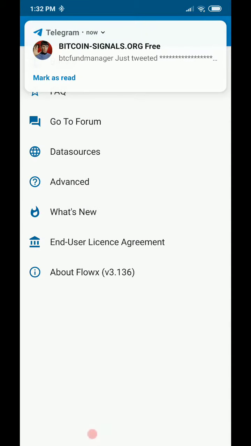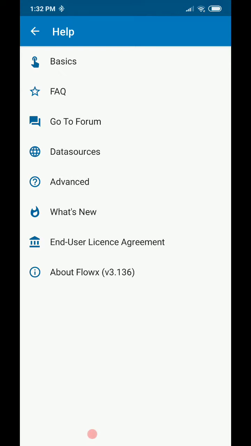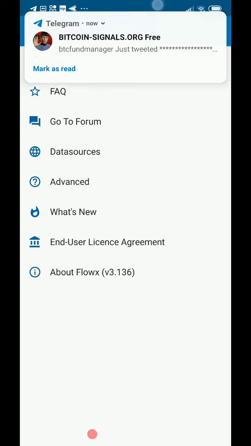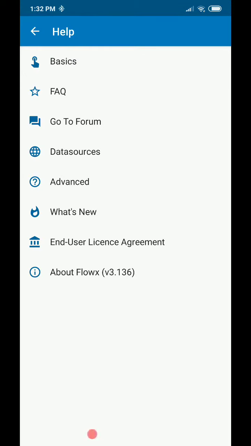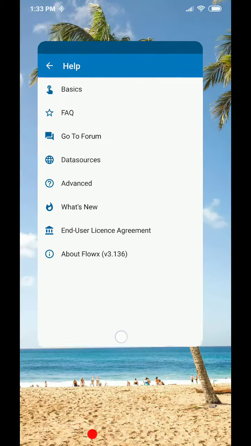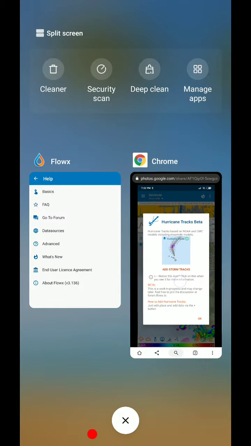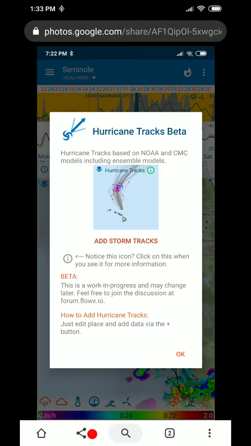The version is 3.136. Hold on, I hope it will stop. Is that 3.136? I'm not sure if this is a beta version, but at least it says that it's a beta function. So I was not sure about that.